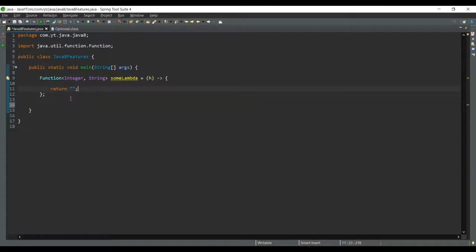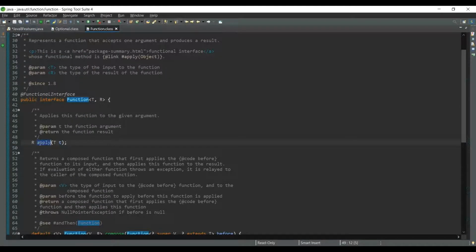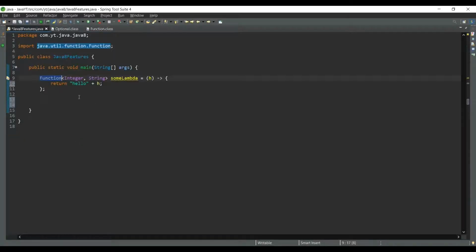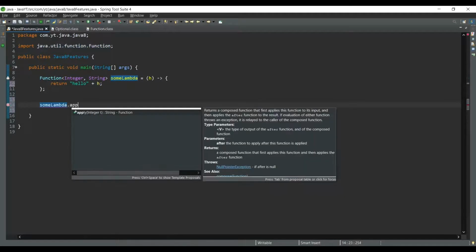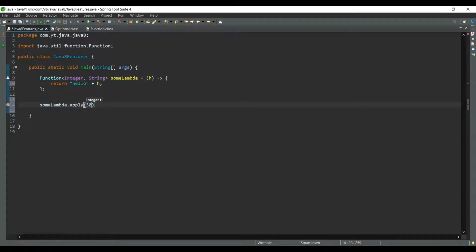So let's test this. So you can do something like hello, and then h is some integer variable, and we know the method name inside that Function, and we can check that. So this is apply. So this is that abstract method. So apply, let's say 30. So this would return us a string called hello 30. So let's print that.